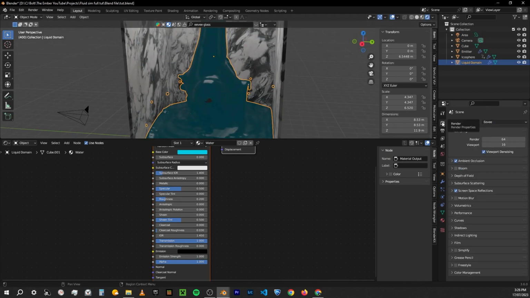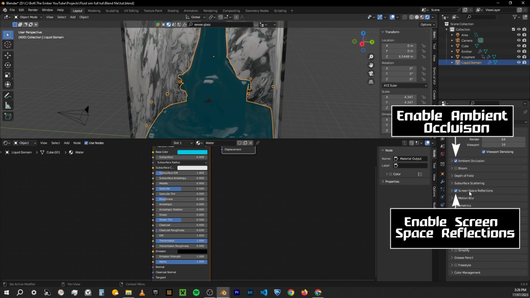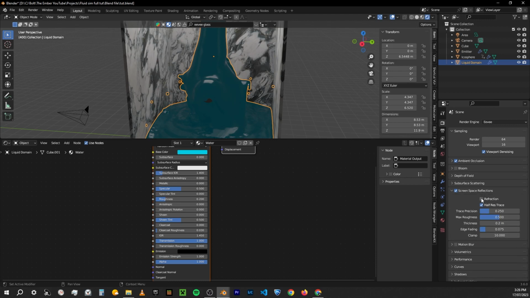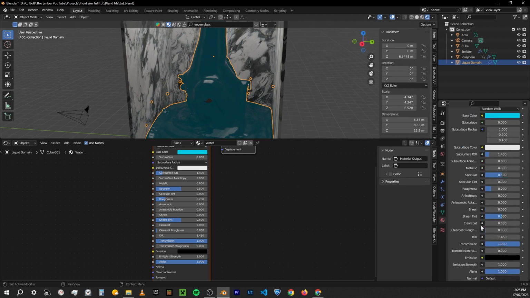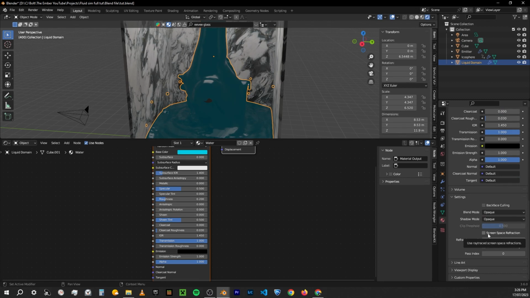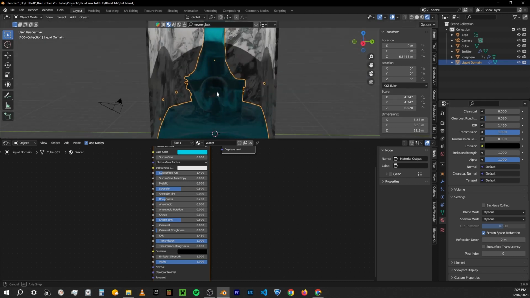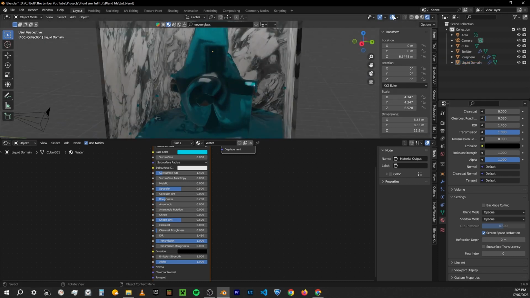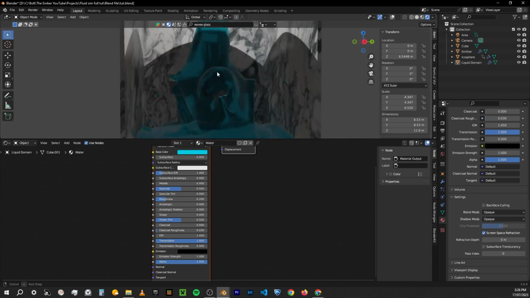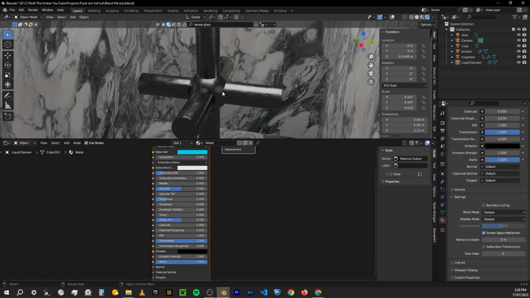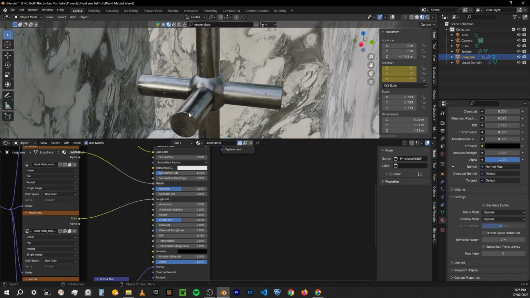So we're going to go up to render properties, click on screen space refraction, and then we're going to go to material properties, scroll all the way down, and enable screen space refractions. Then you can click that, like that, and you can see that it is actually see-through now. Like that.